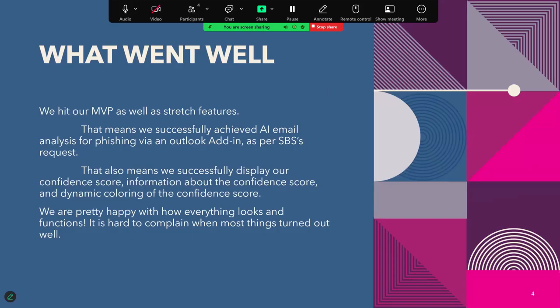For the good, we hit our MVP with some time to spare, so we were able to add stretch features. This means that we successfully achieved our AI email analysis for phishing for the Outlook add-in as per SBS's request in AI Bagel Time. This also means that we successfully displayed our confidence score, information about it, and added some dynamic coloring for the red, the orange, and the green. So we were pretty happy with how everything looks and functions. As you could see, there was kind of a lot that went into it.